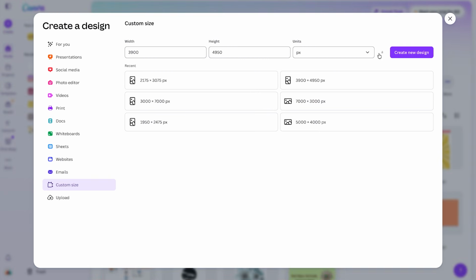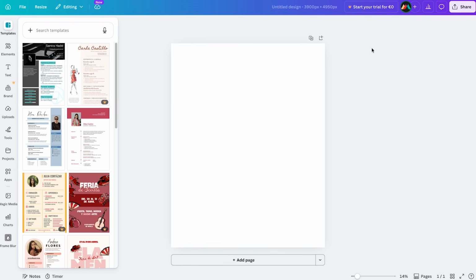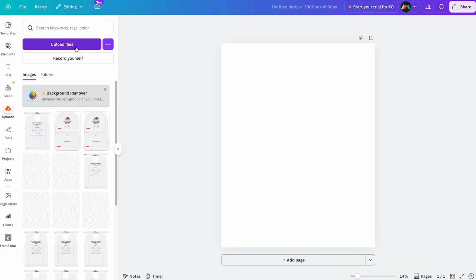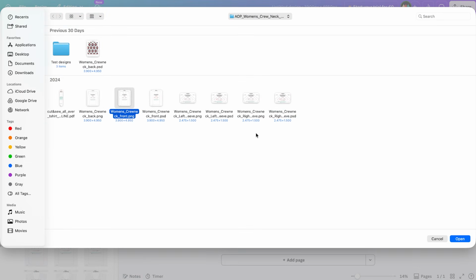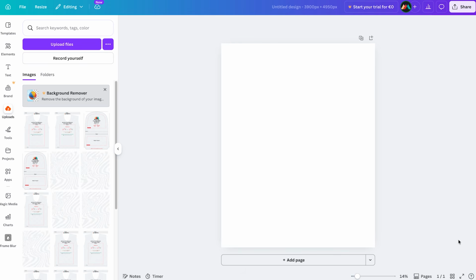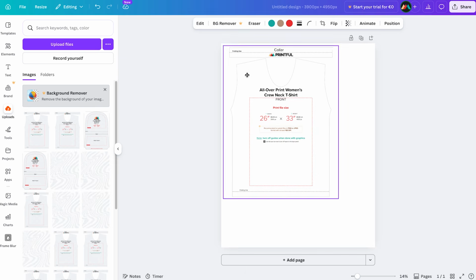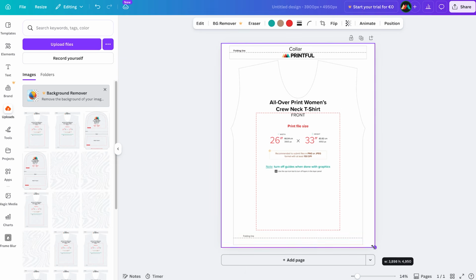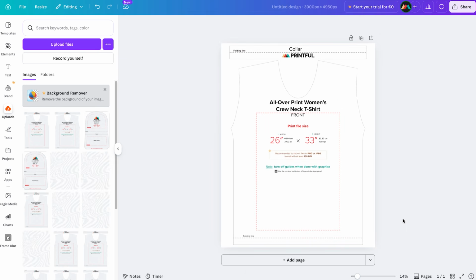Click Create New Design. Now upload your front placement PNG. Go to Uploads, click Upload Files, and select your file. If needed, expand it to fill the entire canvas. And now, let the creative juices flow.